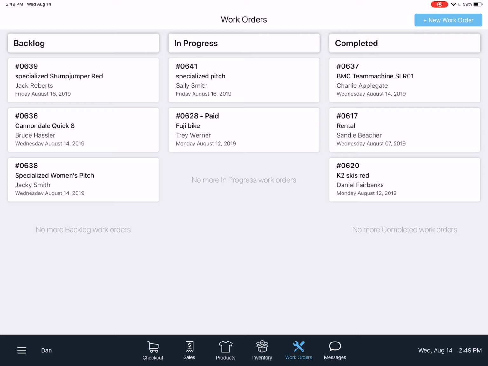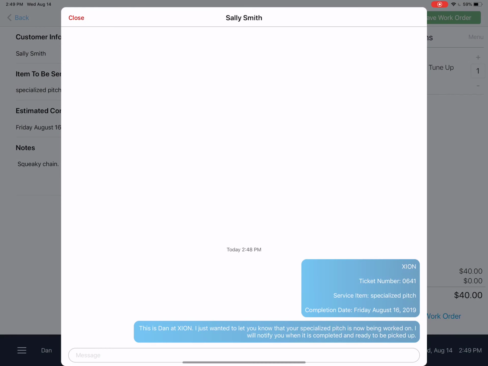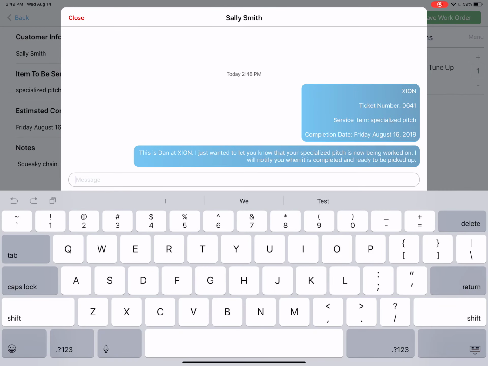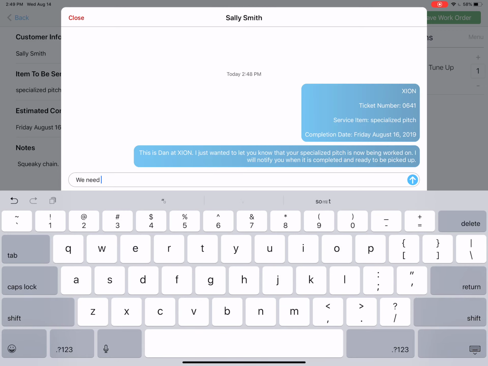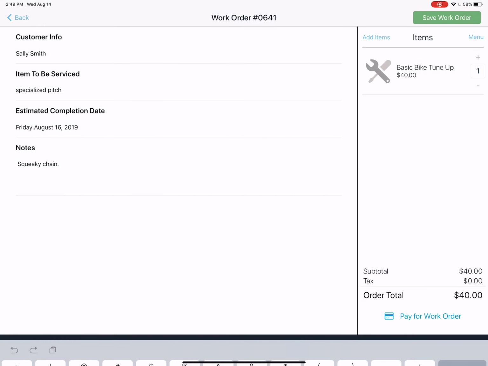And say you're working on that work order and you run into a problem. You don't have to call the customer. You can just open the work order, go to the text conversation, and say, we need to replace the chain. It will cost $10. Is that okay? You send that off to the customer. You go back to your work.